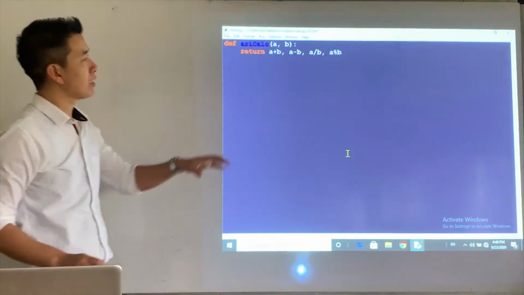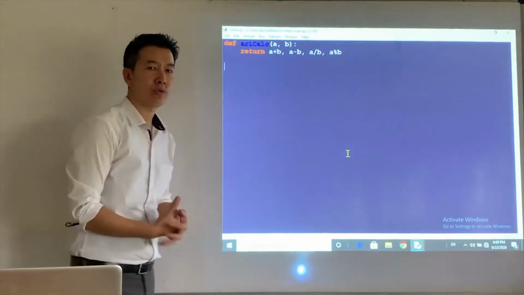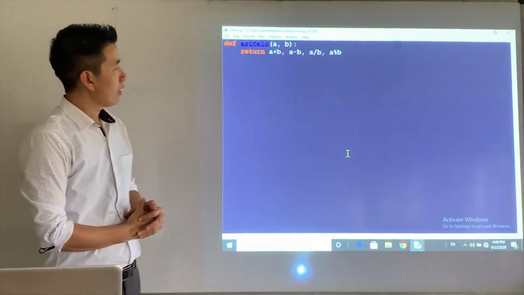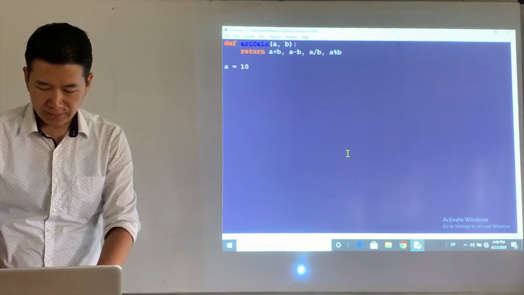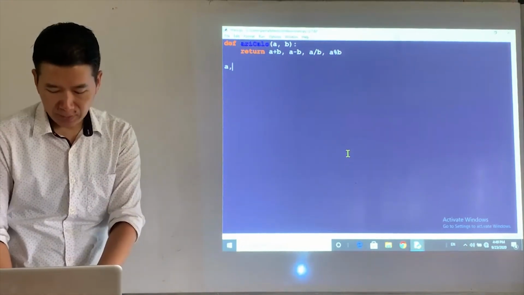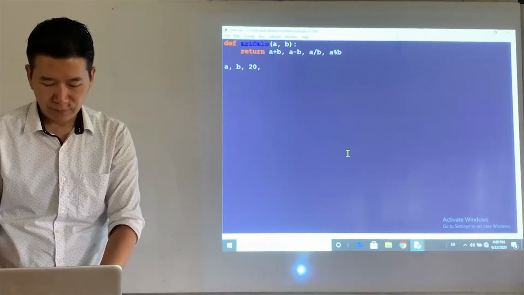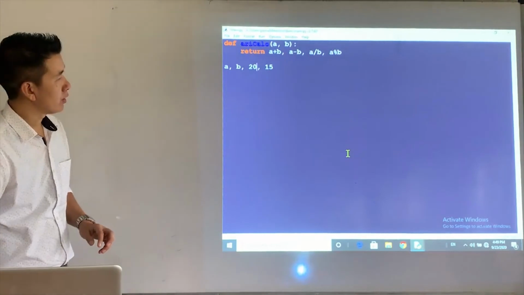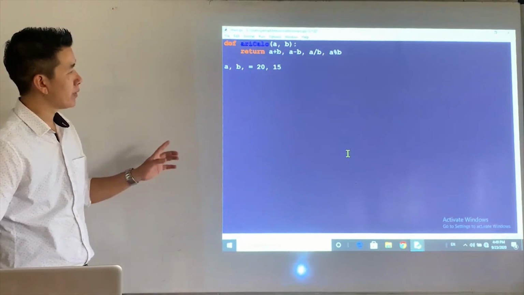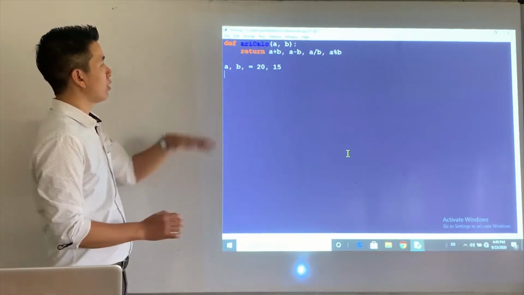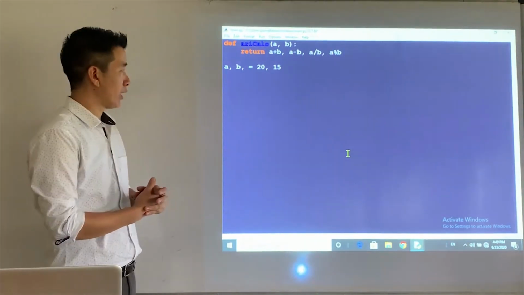What's happening here is, unlike other programming languages, we are returning multiple values from the function definition to the function call. Now let's say A is equal to 20 and B is equal to 15. Now let's call the function, arithmetic calculation.